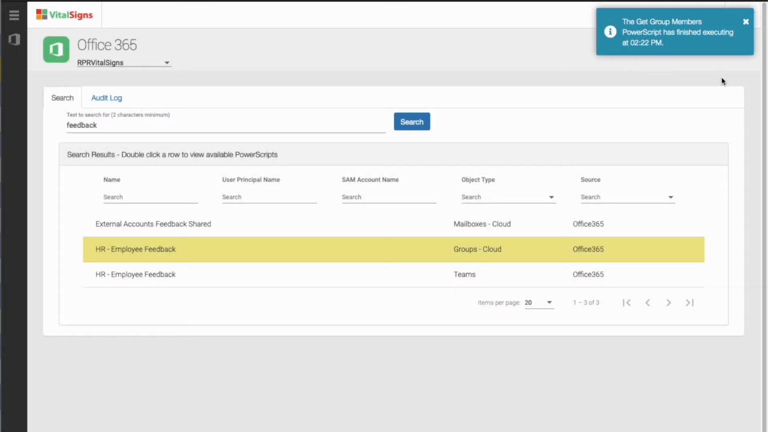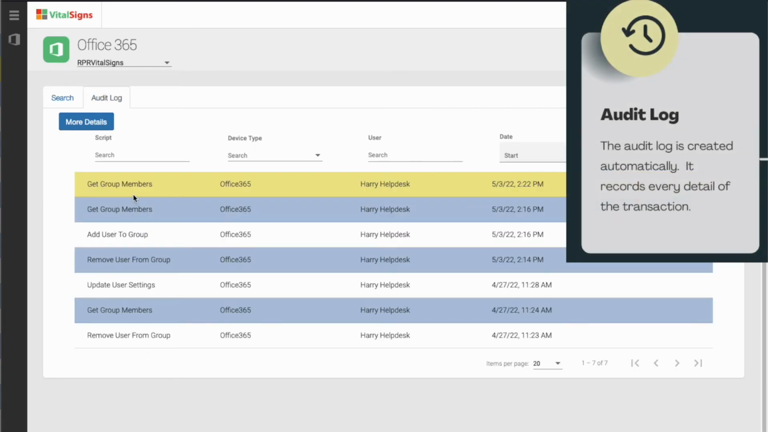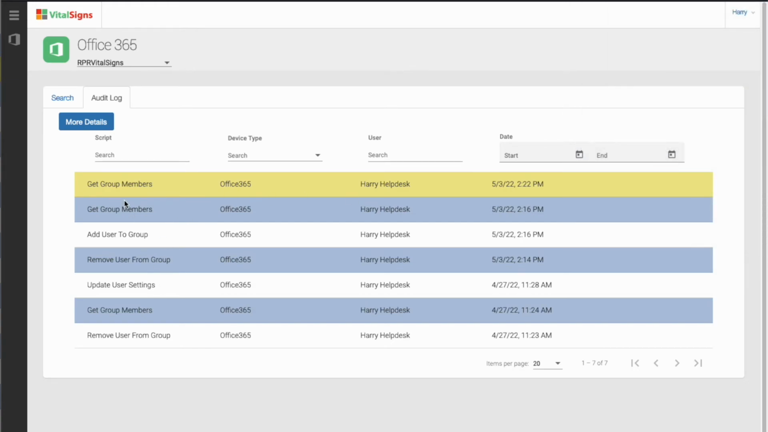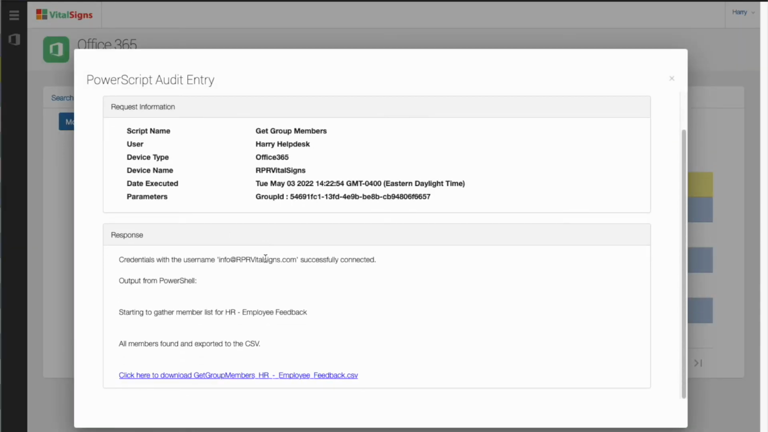Now let's say you close that window and for some reason you wanted to go back to it. You could run it again, or you could just go over to your audit log, and the audit log shows you all the different scripts that you ran recently, the last 7 days of which. And for any one of these things, you can just double click on it and you'll get the results again.